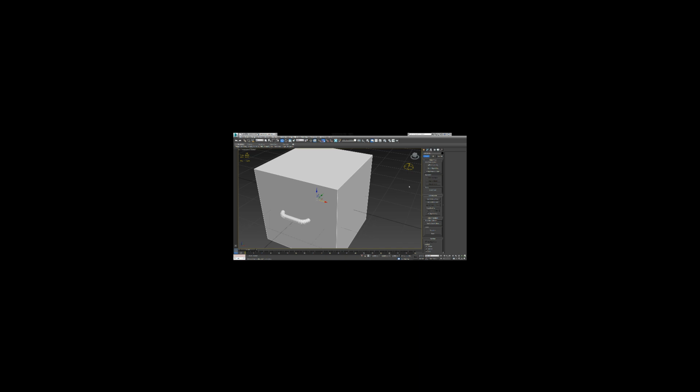Rendering. It looks a bit weird, the pipe, but it should look good in the end. And it's dilating.